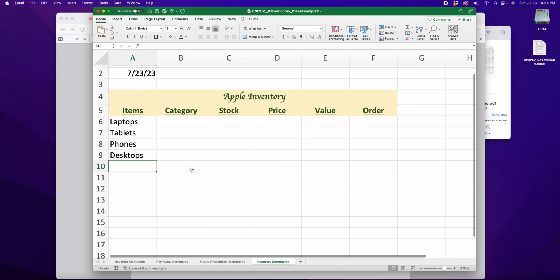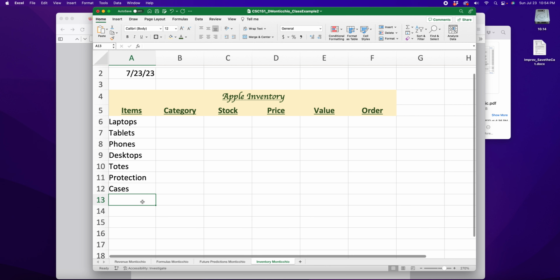What else do they have? They have accessories. They have tote bags. They have phones. Oh, that's right. You always have to get the protection plan. What else do they have? They have cases. Protective cases.